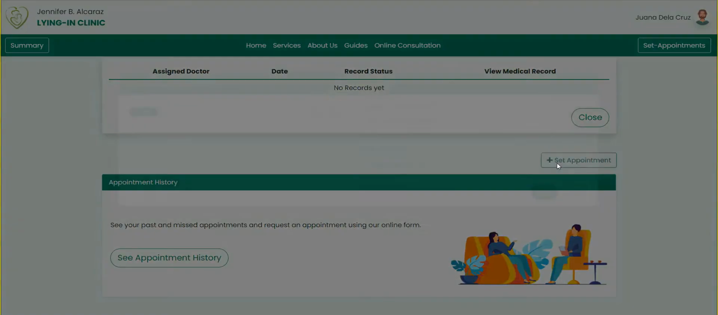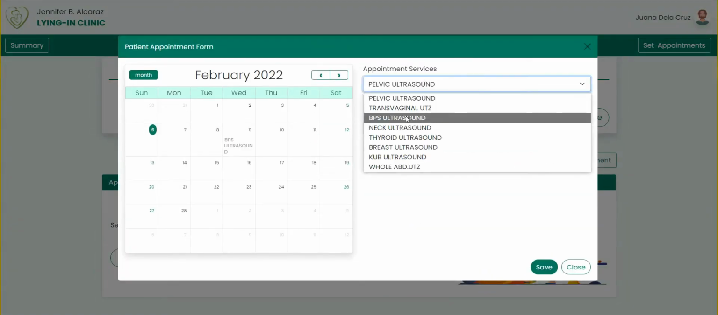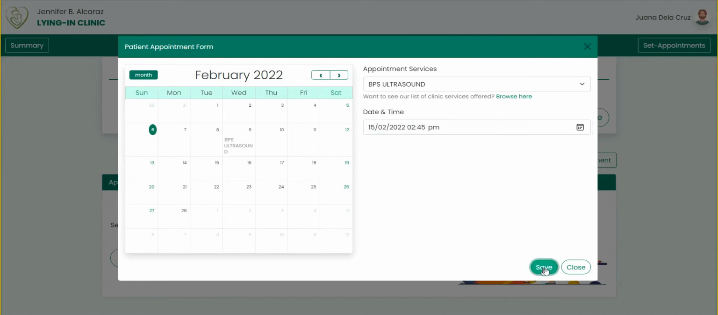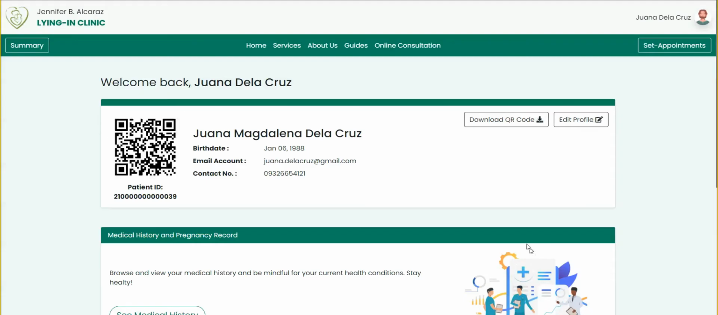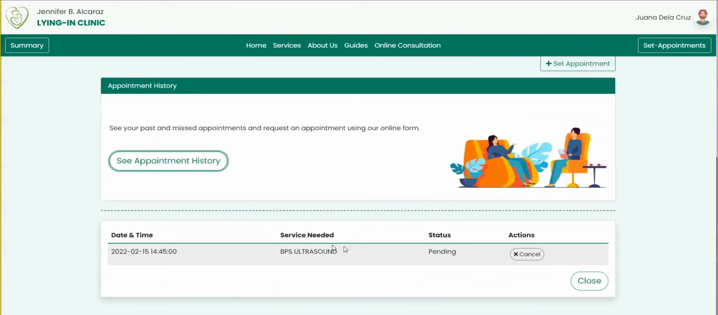The patient can also set an appointment to the clinic. This modal displays the schedule of the clinic. The patient needs to choose appointment services that are offered by the clinic and the date and time. After setting an appointment, the patient will wait for the approval of the admin. The status will change to scheduled after the approval.